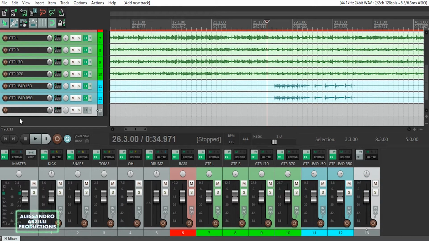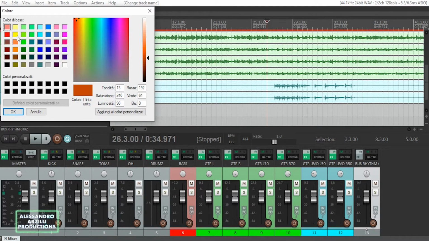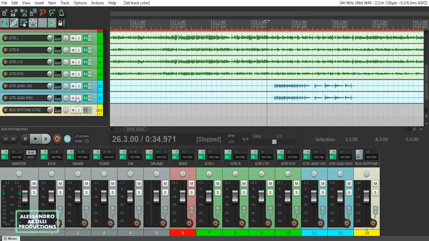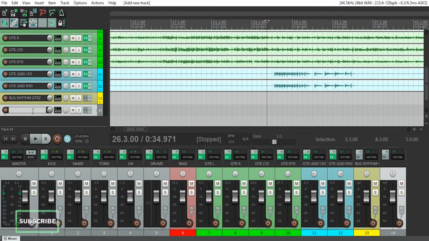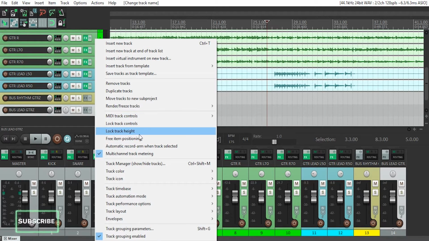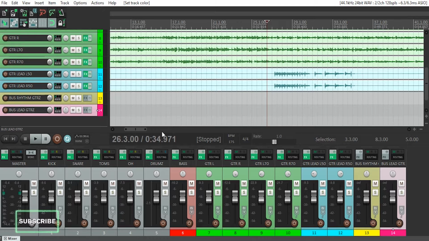So Ctrl T, and I'm going to call it Bass Rhythm Guitars with the Z also, and make this one yellow, of course, lemon, okay, and another one, Bass Lead Guitars, and let's color it pink. All right.